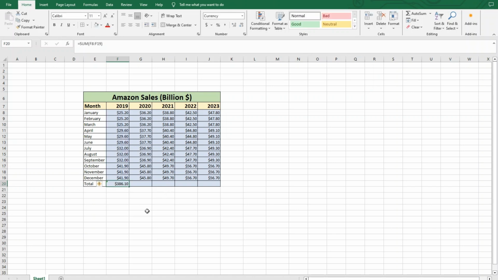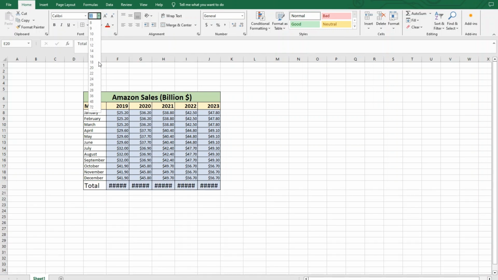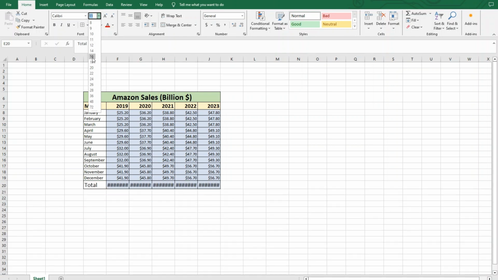Now you can see the total of 2019 is computed. To fill the other years, select the cell and drag and drop it to other cells. Okay, done. The total row is finally created. Now I want to increase the font size of the total row to 16 and fill the color brown.